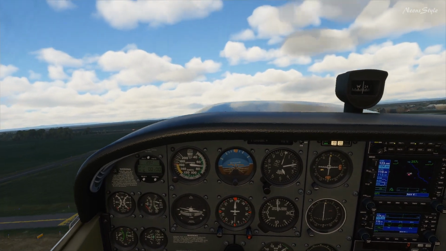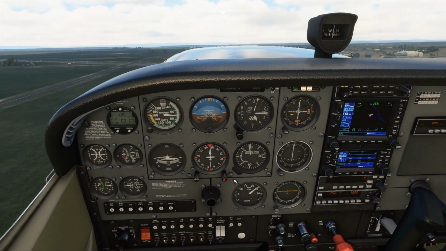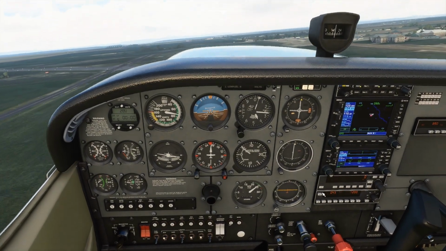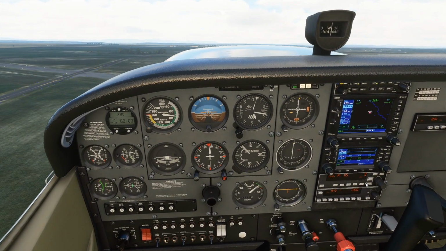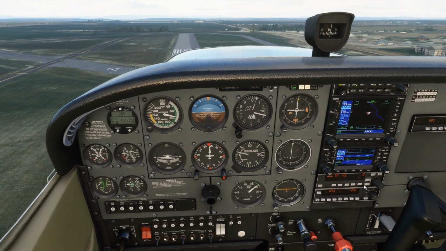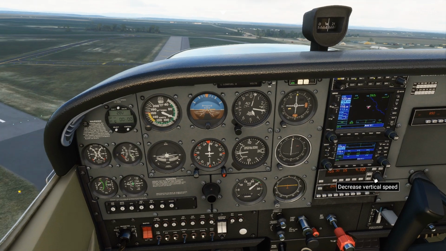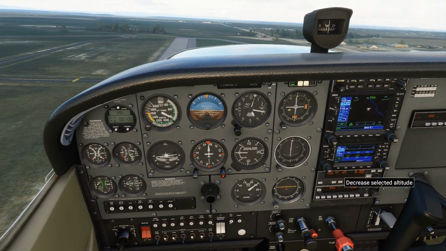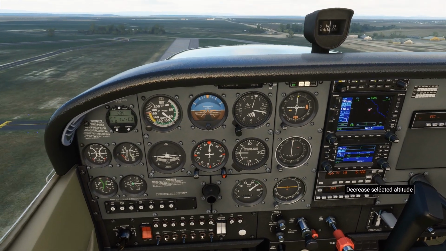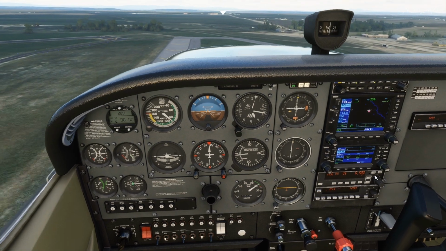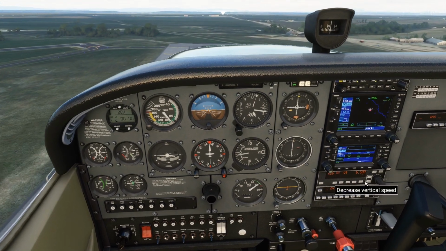Trimming, trying to remove the back pressure. Holding 10 degrees nose up. Just trying to remove the back pressure. I'm going to go on with autopilot. Heading, 6,000 feet.